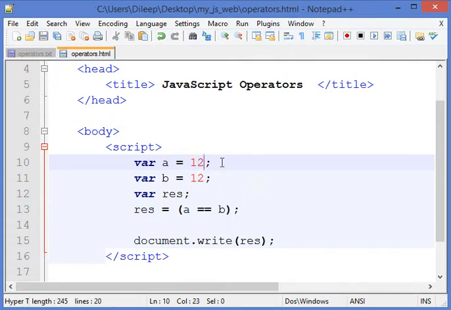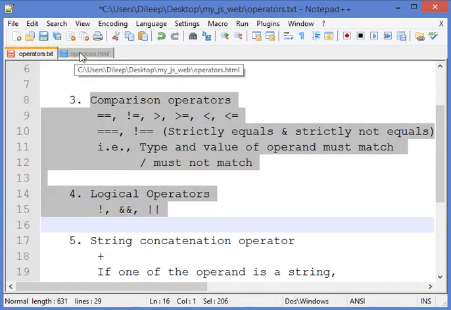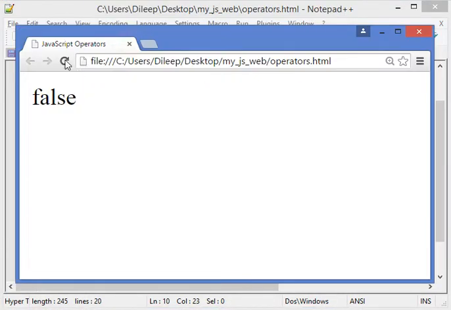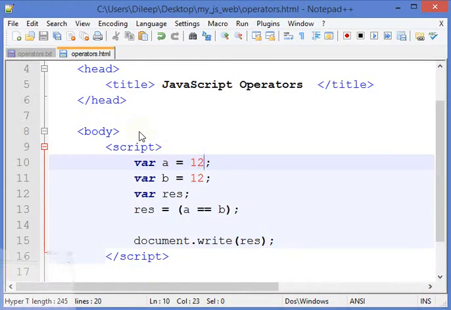Suppose a is 12, b is 12, then if I check, now it becomes true because a and b are equal. Okay, and now the other comparison operators you can check.